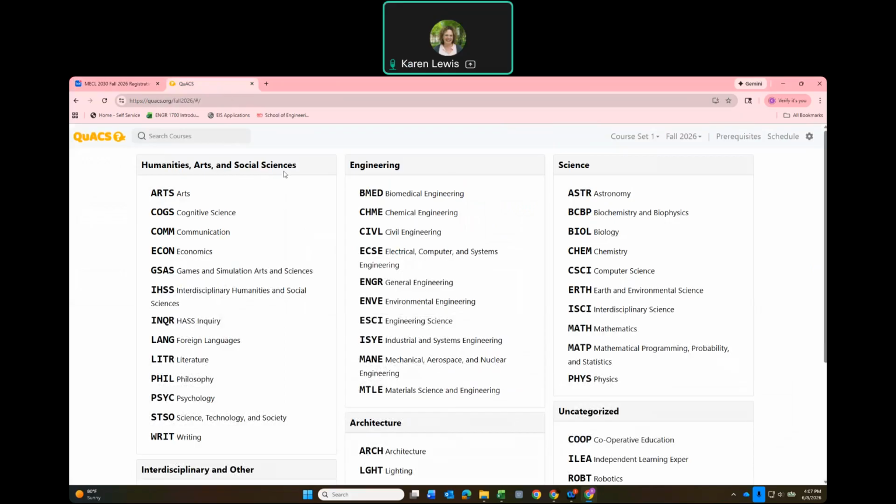You have your humanities, arts, and social sciences, which are your Haas classes. You have engineering courses, science courses, and so on. The biggest thing that you're going to want to pay attention to is making sure that fall 2026 is listed on the side to ensure that you have the appropriate courses for the semester.